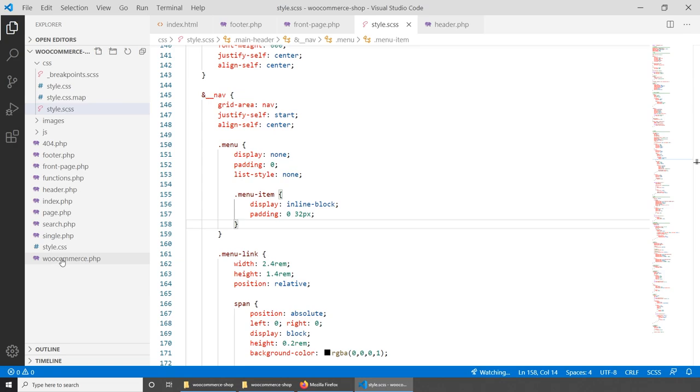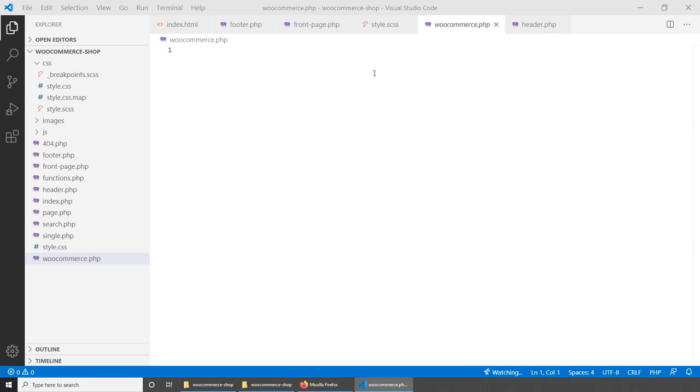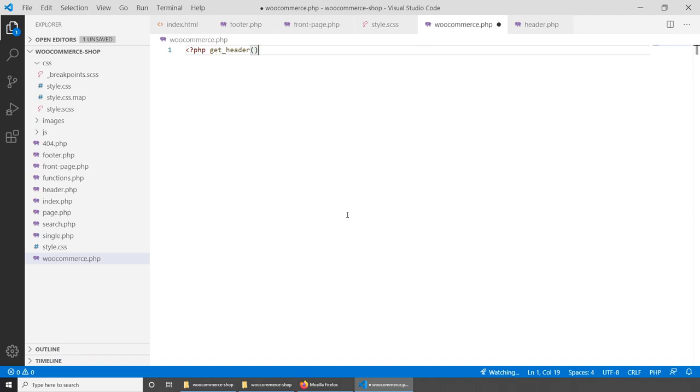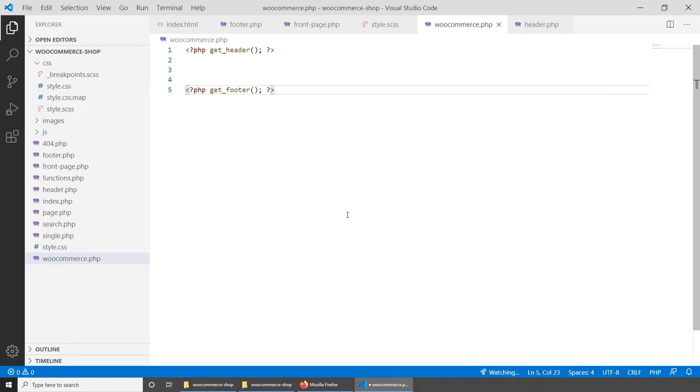So let's fix this. First of all, let's navigate to woocommerce.php, and this will be actually fairly simple. This woocommerce.php will act as its own template page, so we can do pretty much anything with it. But let's get started with this. So php get_header, because I want to make sure that we have our navigation bar on top of this page, and of course let's get the footer as well. So php get_footer, like this, and close.